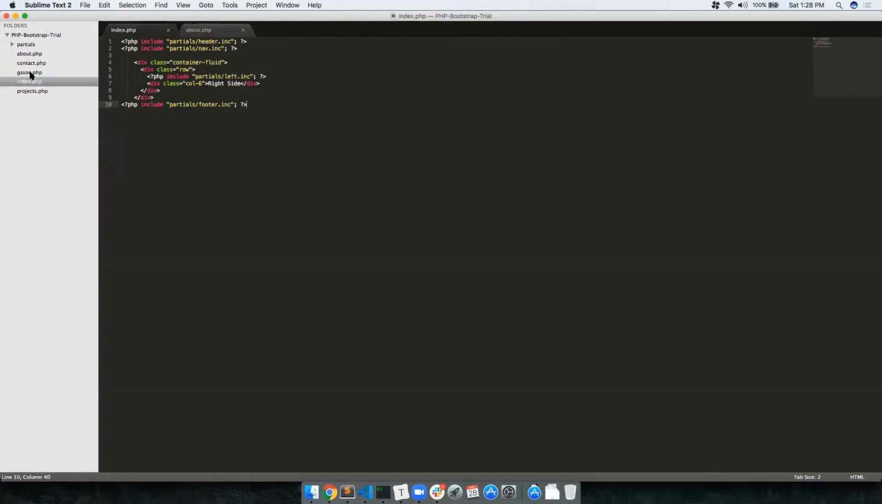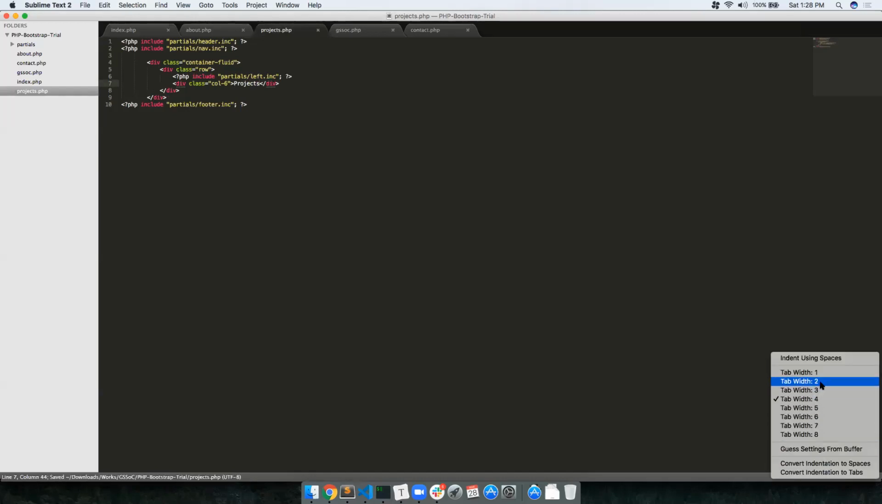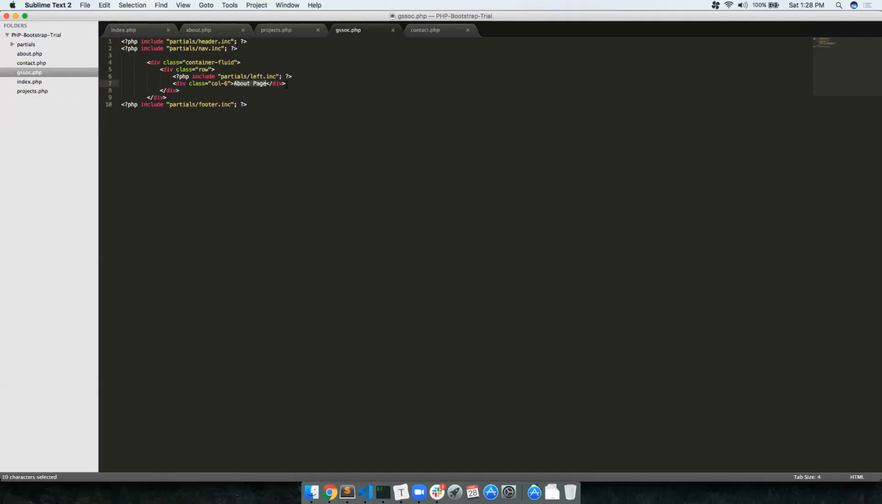And now we are gonna automate a lot of things. So the first one would be index, then we have about, then let's open projects, GSSOC, and contacts. Okay, so we will quickly change all these things into their respective page names. So this is going to be the only place where I am editing, this main place: home page, about, projects, GSSOC page, contact page.